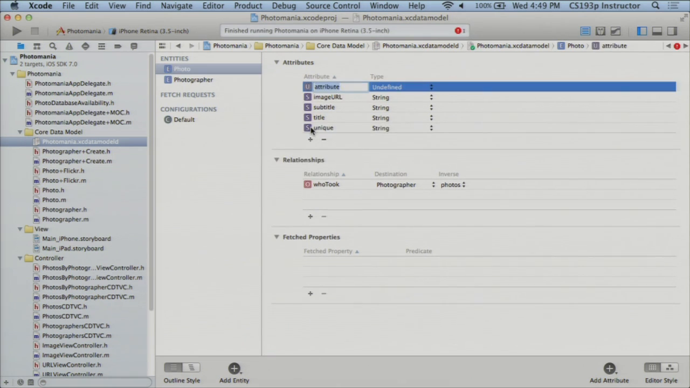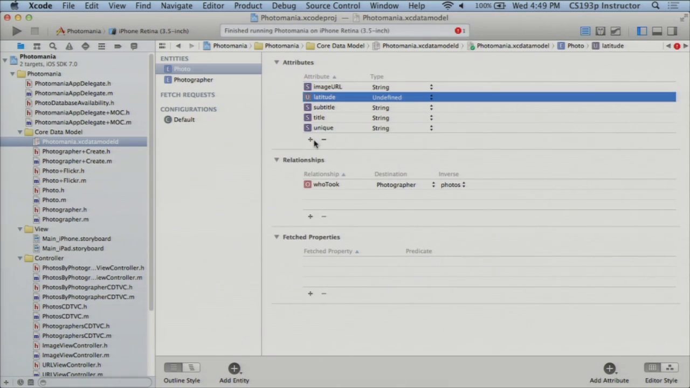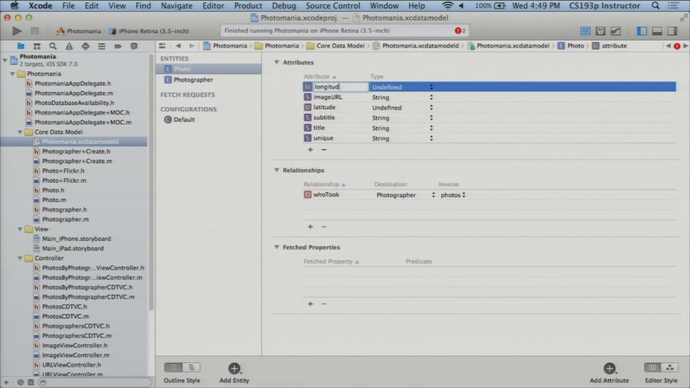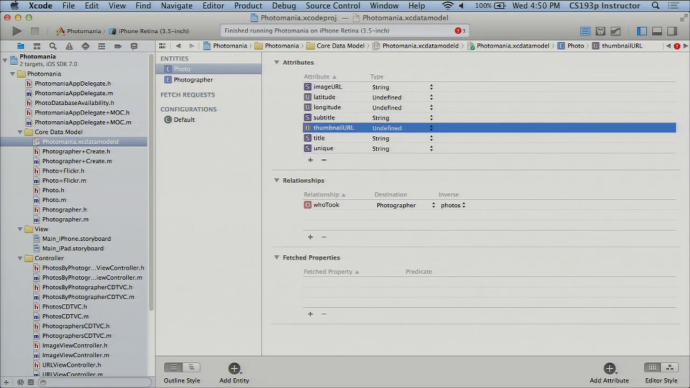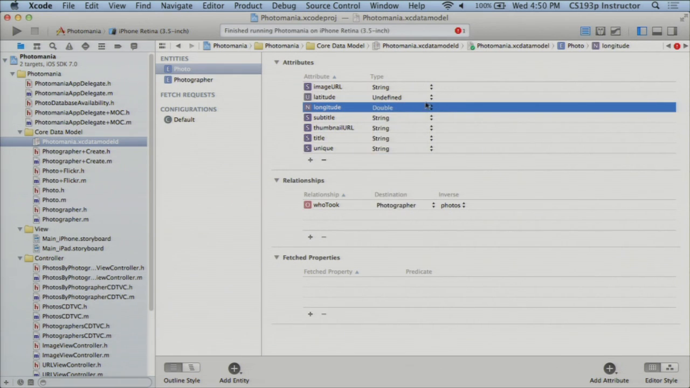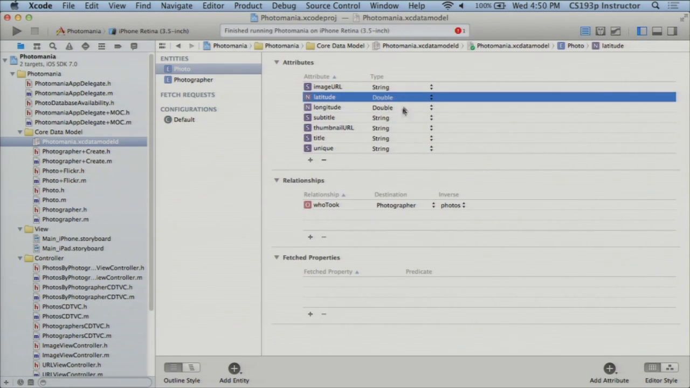So I'm going to add latitude. Luckily, Flickr provides this information. Longitude. And while I'm here, I'm also going to add thumbnail URL, and I'll show you what we can do with that in a moment too. So thumbnail URL is a string. It's actually a URL, but string's the best we can do. Whereas the latitude and longitude are doubles. Okay, double precision floating point numbers. Okay, so I'm just adding this to my database.